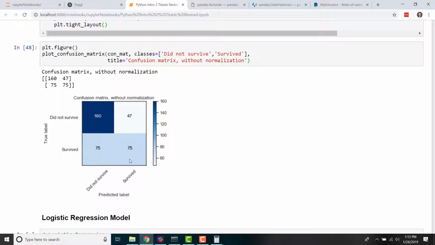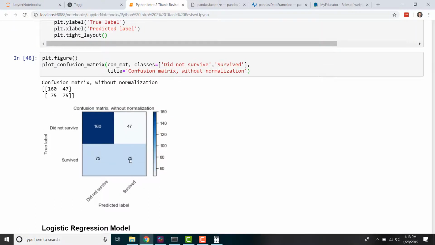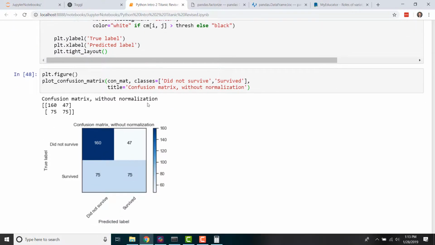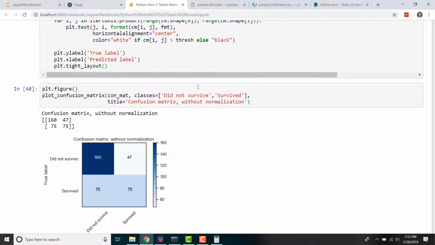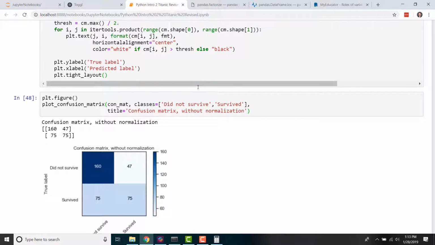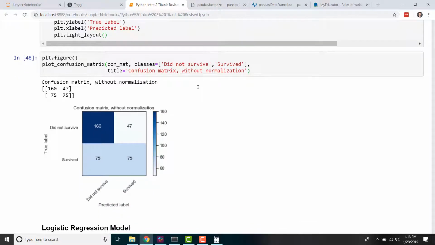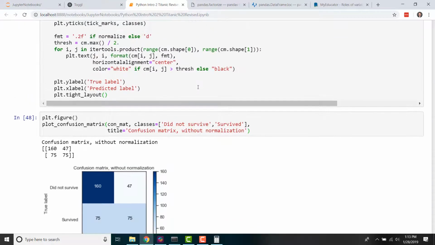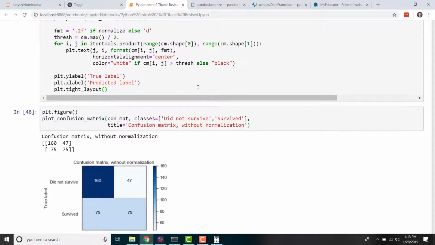So is that reflected in the order of the target names when you call the function? Yeah. 0 would be the first, 1 would be the second, and so on. So we put the target name as not survive because 0 equals not survive. Yes.